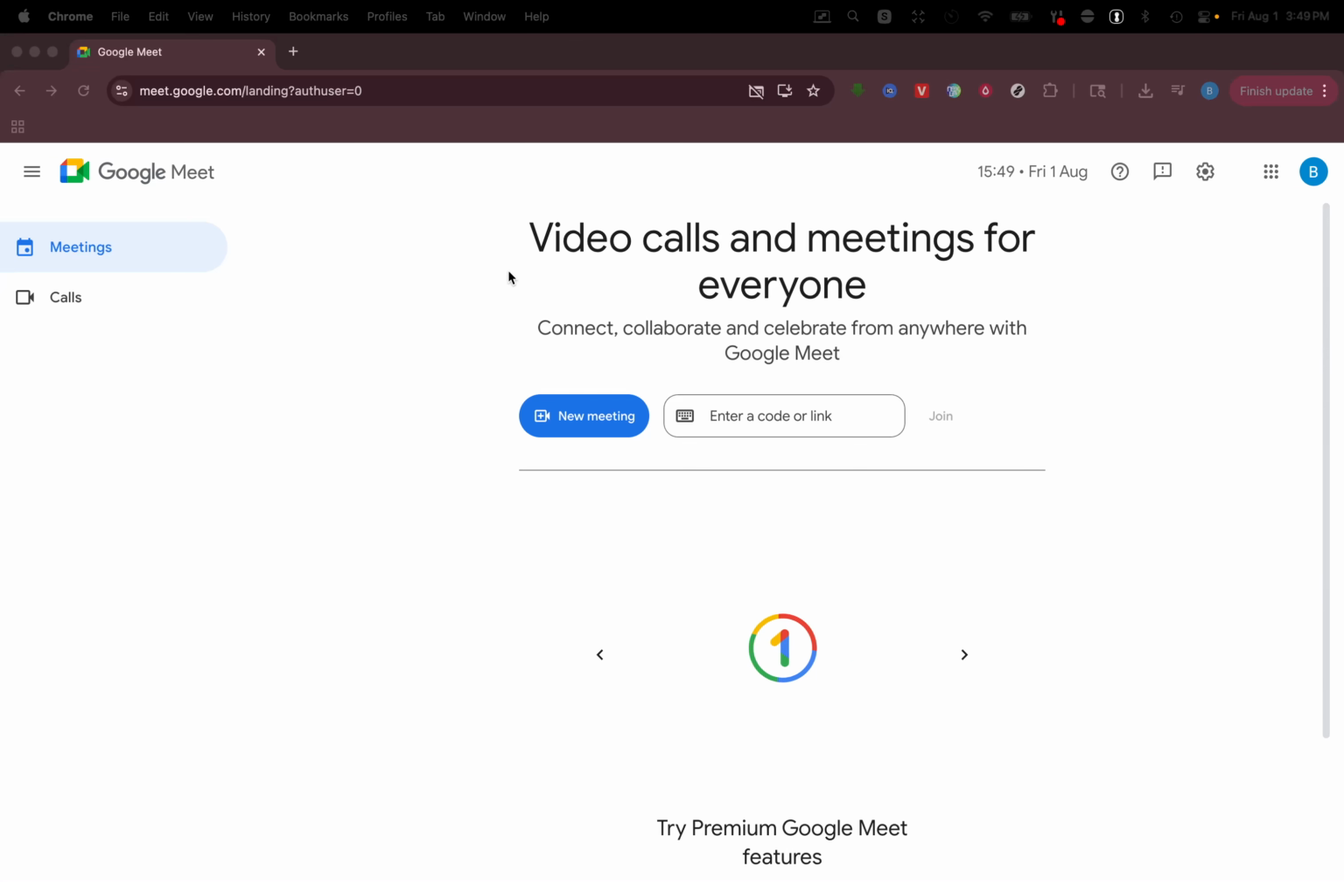Start by heading to the Google Meet website. Simply open your web browser and type meet.google.com in the address bar. This will bring you to the Google Meet homepage where you can begin setting up your meeting.